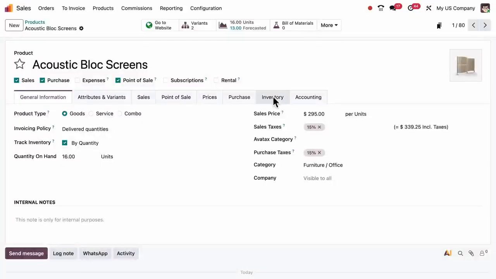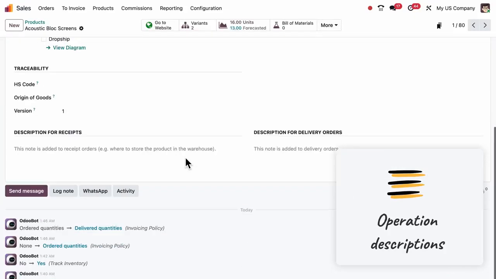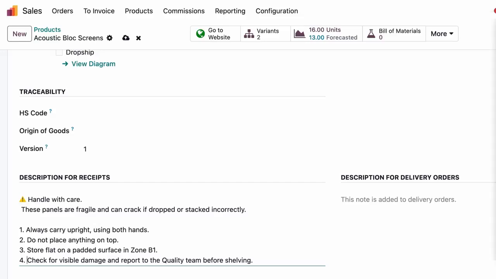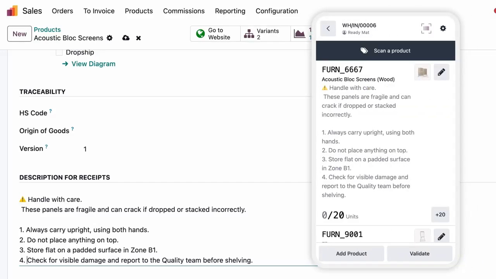The barcode app also got a boost. Now you can add custom instructions for your operations, and those instructions pop up automatically when scanning.